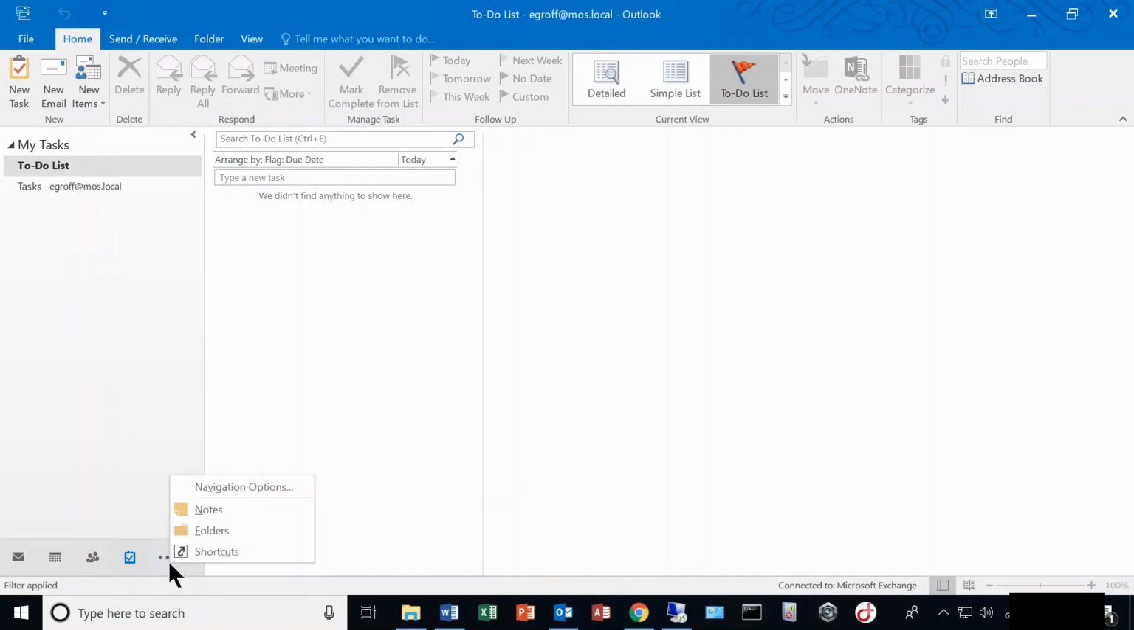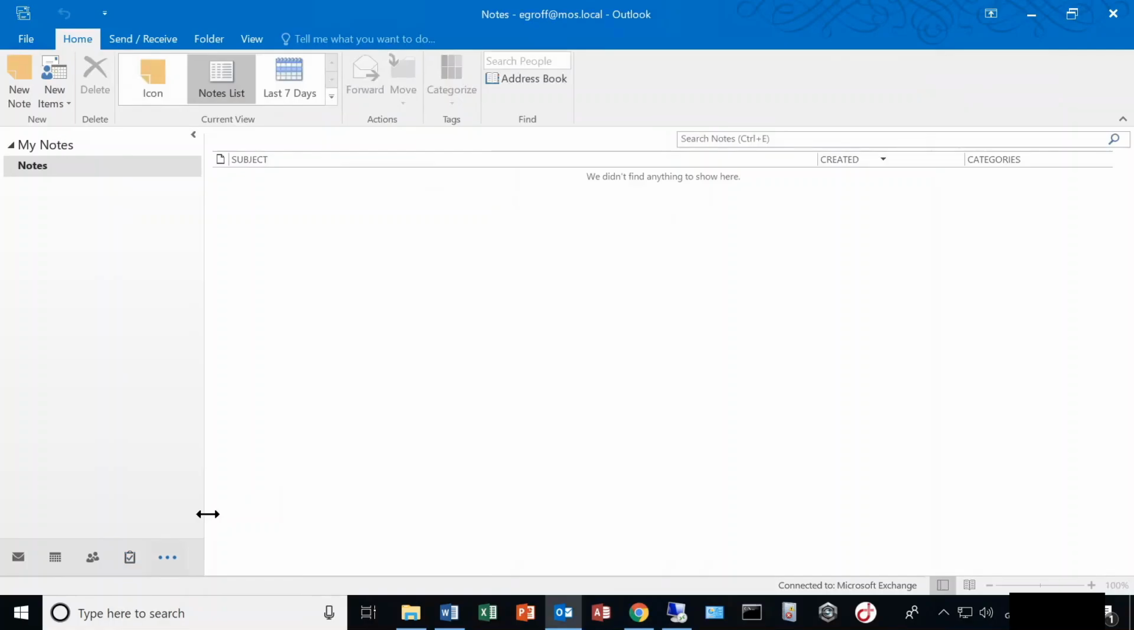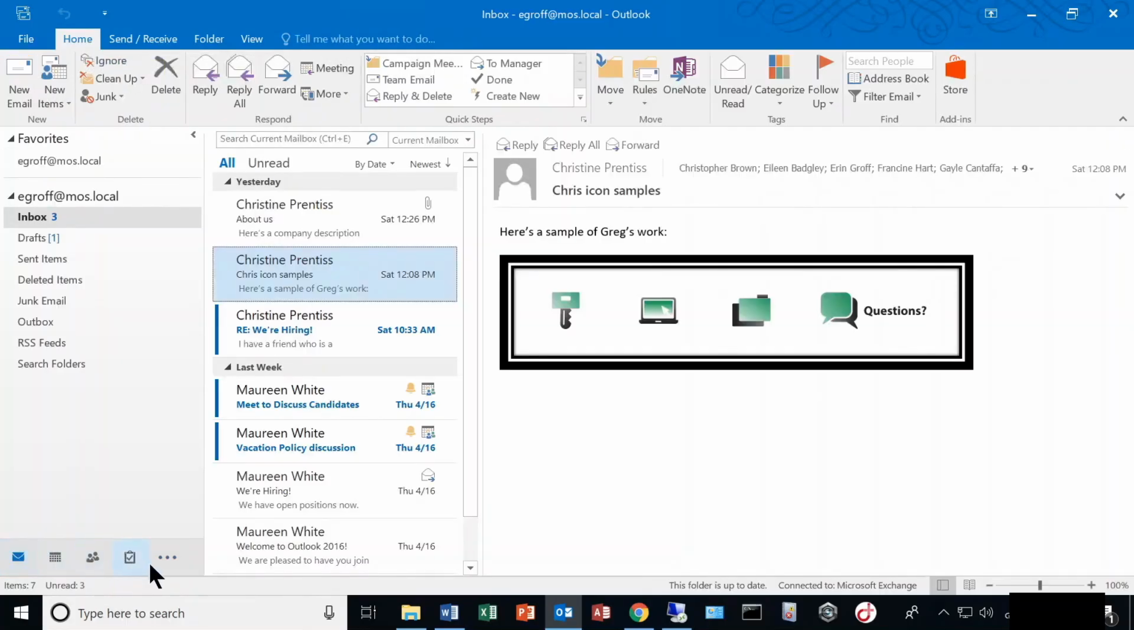Then we have this three little dot icon at the end here. And this has additional options for your navigation pane. We'll get into how to change the options here, but we can also switch to our notes view as well. So if you want to save a tiny little message, kind of like a post-it note, that's what they look like. You know how you write yourself a note, stick it on a post-it, put it on your monitor. You can actually do that digitally as well in Outlook. So it's a really handy feature there. So those are all of your different views that you can access in Outlook.